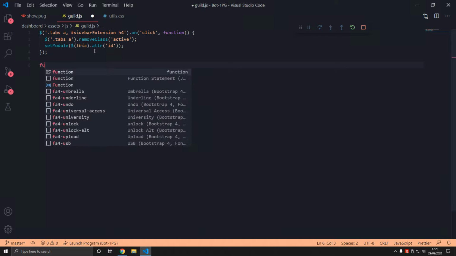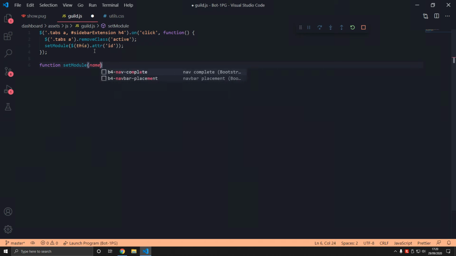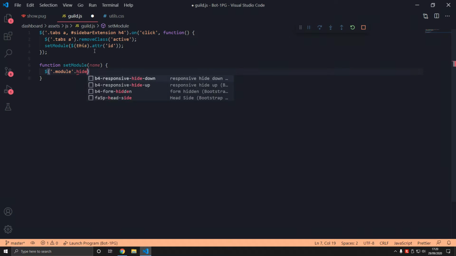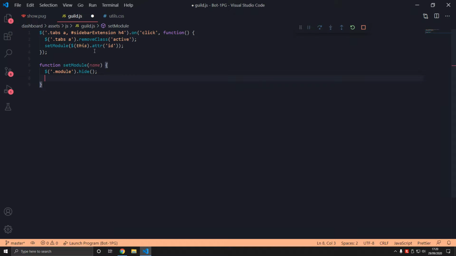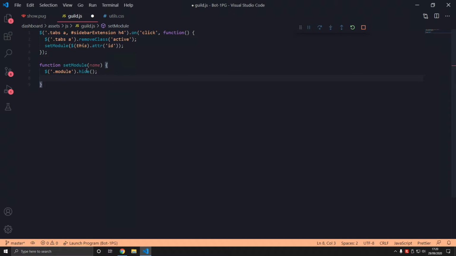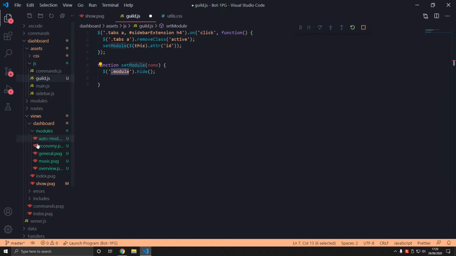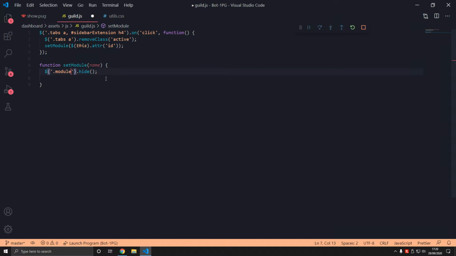Cool. Now we're going to make a function called setModule, and then we're going to pass in the name. So module.module.hide. We're going to hide, basically, the module which we haven't created yet. So in the PUG files we created, basically the general economy, these ones here, this will hide the content within that, so we don't have to worry about that for now.